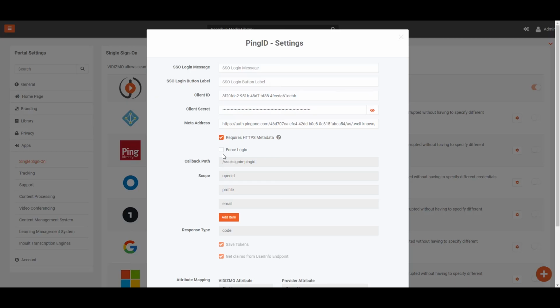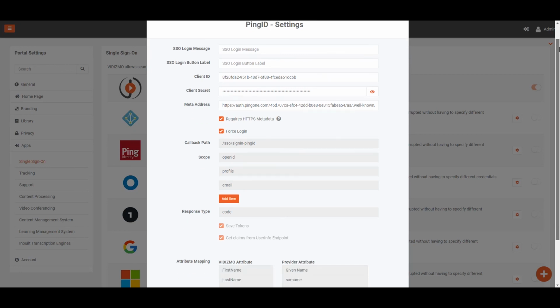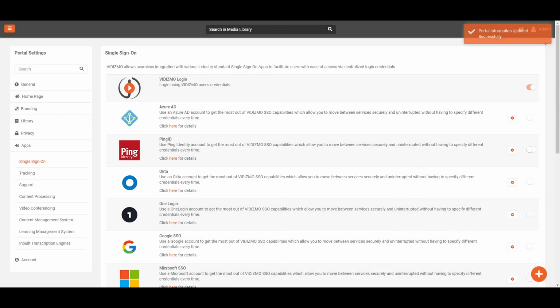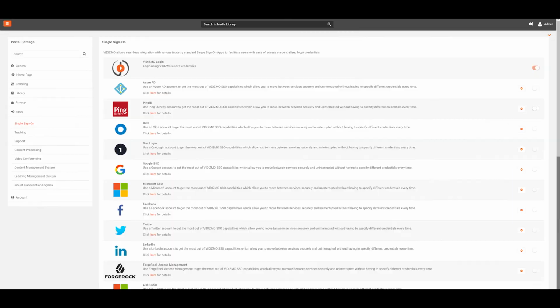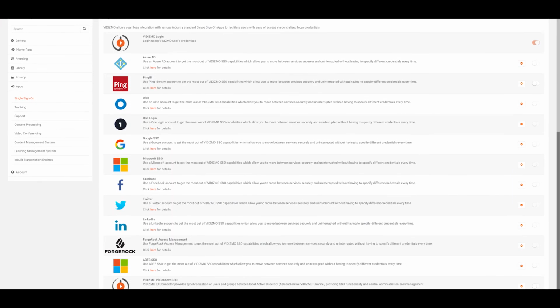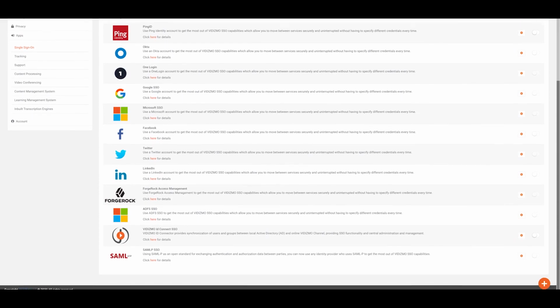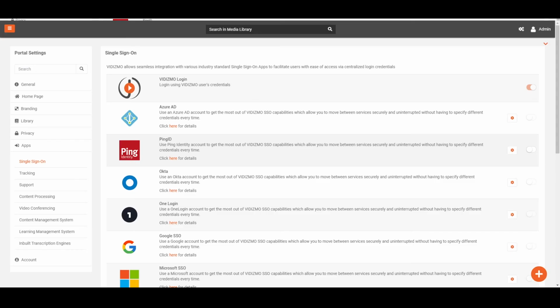You need to enable the force login to make sure users can sign in when VIDIZMO sign-in has been turned off. Once you're done, click on Save Changes and a notification will appear stating portal information updated successfully. After saving the changes, you will be redirected back to the SSO apps page. Toggle the gear button against Ping Identity SSO to enable it on your portal.